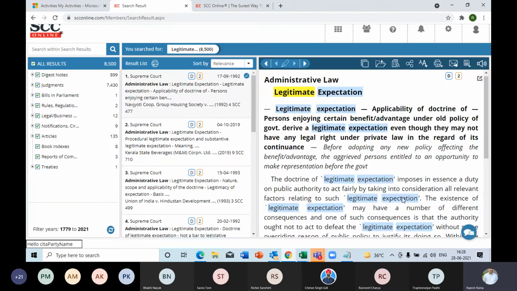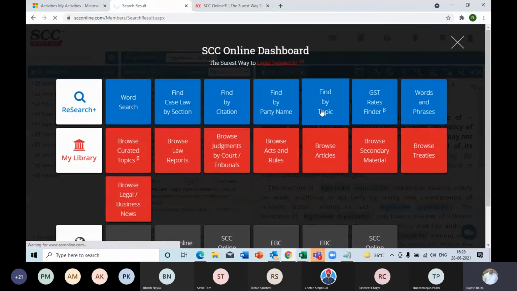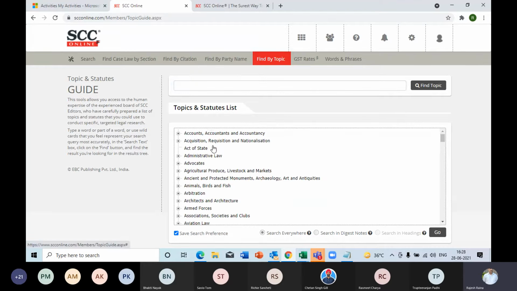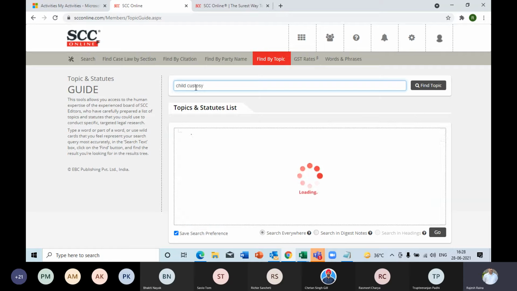But there is something more to it. If I go back to the dashboard, go back to Find by Topic, there is a search area where you can type the topic. If you're not able to view one under this topic tree, you can type it over here, and it will give you suggestions. Suppose I'm looking for one on child custody, so I'll just type that over here and press enter. Sorry, it's a typing mistake. And as you can see, it gives me some suggestions.